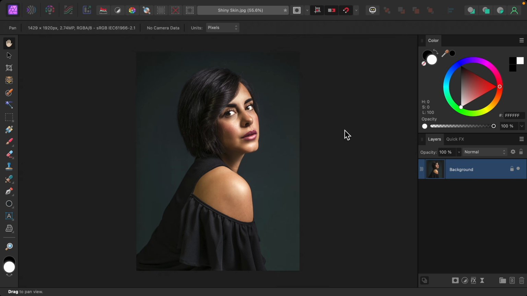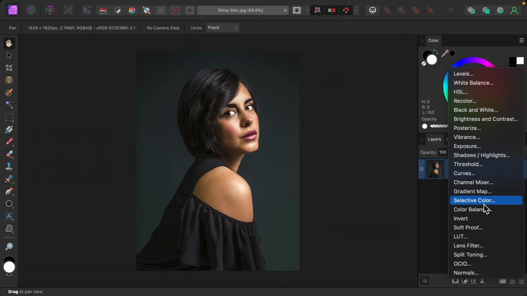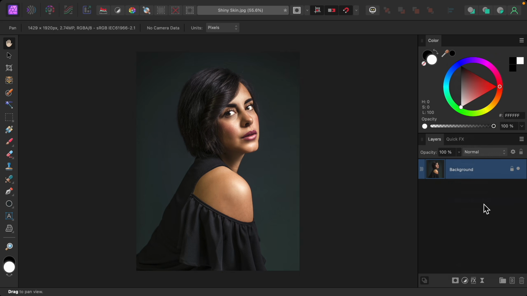Fixing shiny skin is actually easier than you might think. We can fix it with just one adjustment layer. So let's go to our adjustments, and then apply the selective color adjustment.